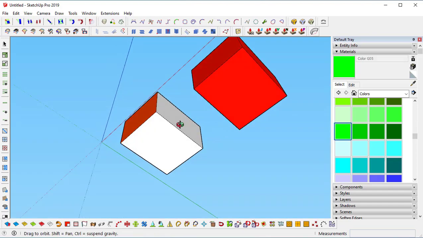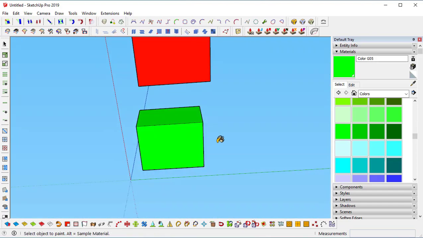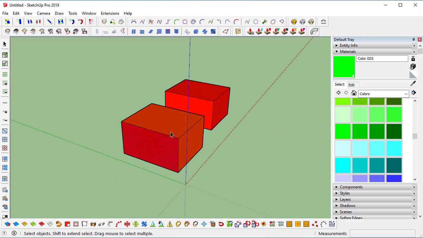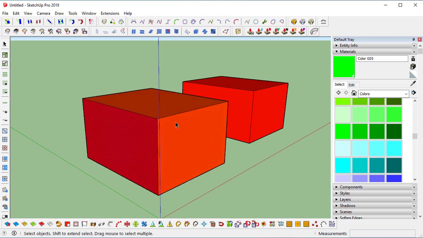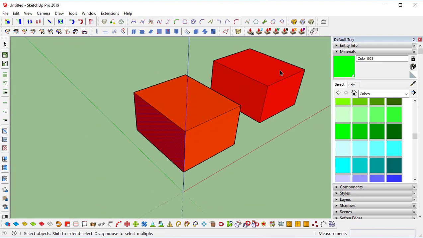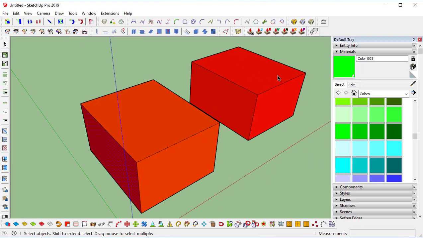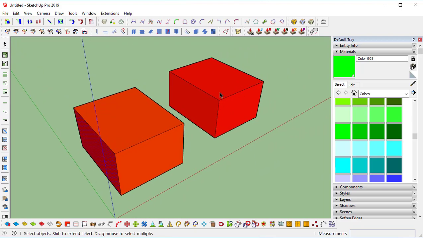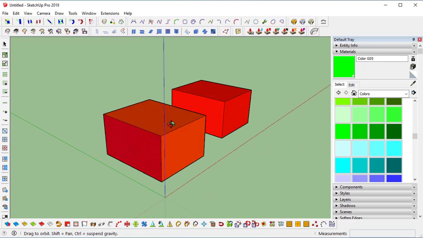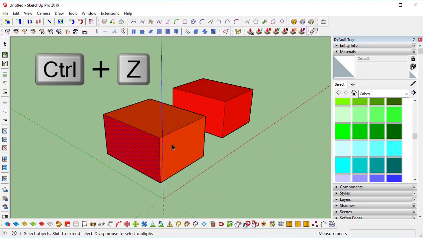See, I can simply apply material like this. So in the single model itself, you can apply different material to different faces, or you can apply it to the group or component. You can apply at a time. With a single click you can assign the material. Like if you don't want this color, you can do Ctrl Z and you can undo.